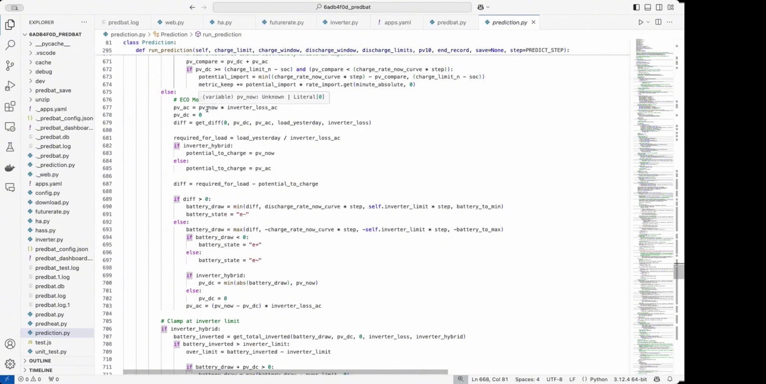Then eco mode is the other mode. So this is whether you're either forced importing or exporting. And in this case, essentially, the battery tries to balance to make sure that you're neither importing nor exporting. So the battery does the reverse of the load balance that you have in your system. And so there's a few cases on this one that it has to calculate, and also whether it's hybrid or AC.